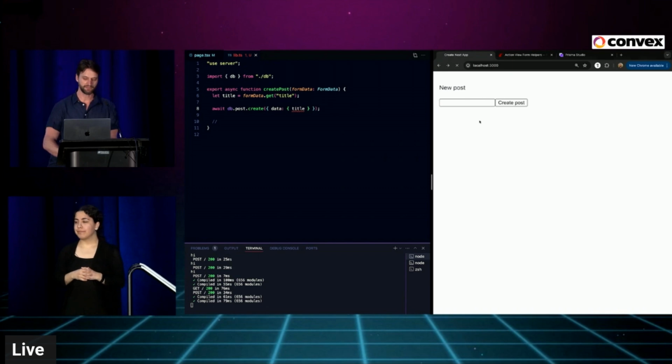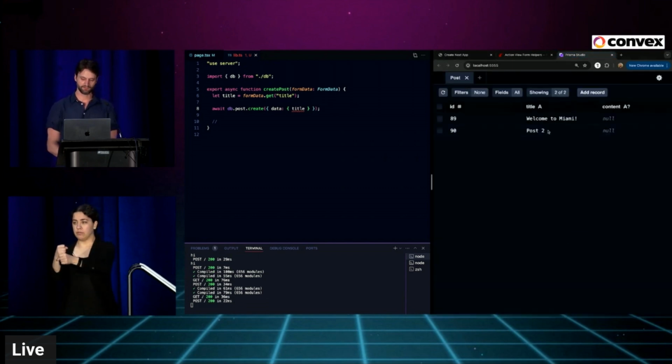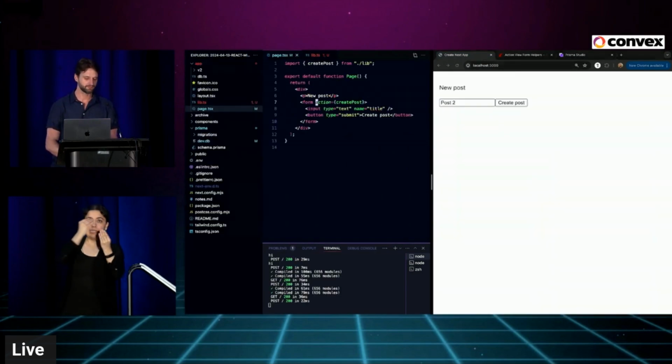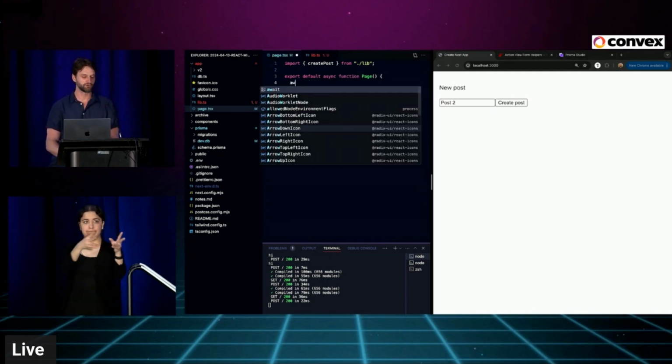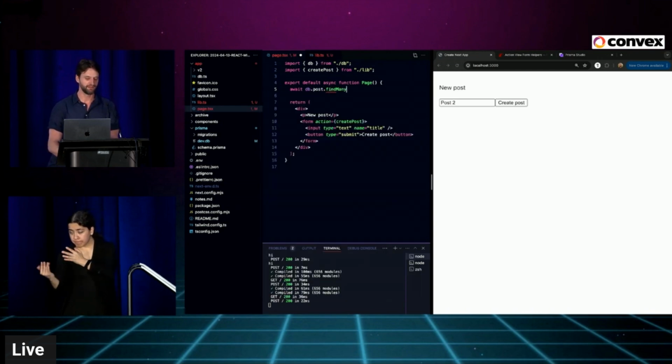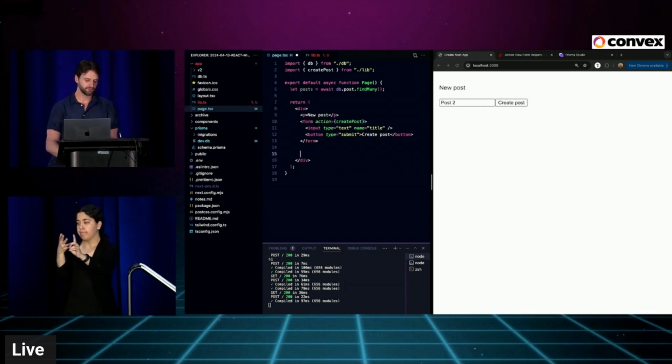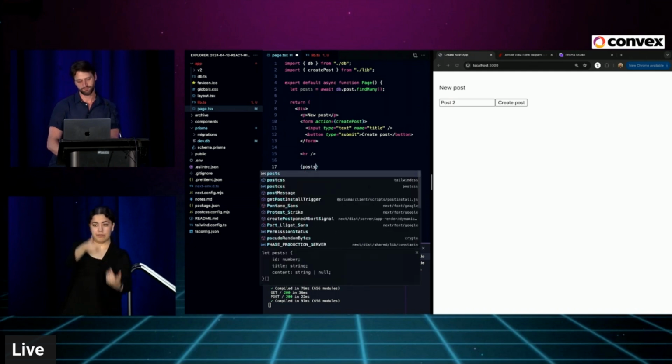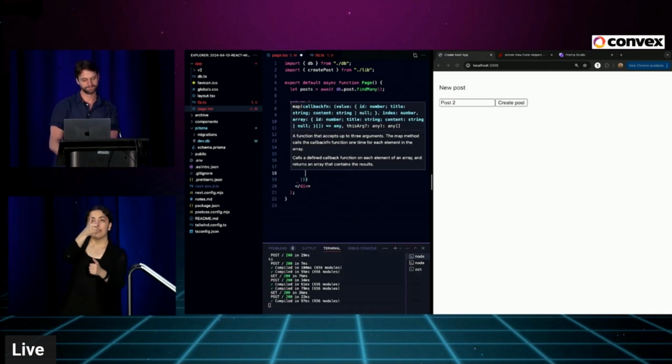And now if we say post to and hit create, then we come over here and we see that's in our database. Pretty cool. So now we have the data in our database. Let's go ahead and fetch the data in our page and display it. We're going to await the DB, and this is going to find many. This is just Prisma's way to get all the posts. So this is going to give us a post object here, and then right down here, let's have a little divider, and let's map over each post.